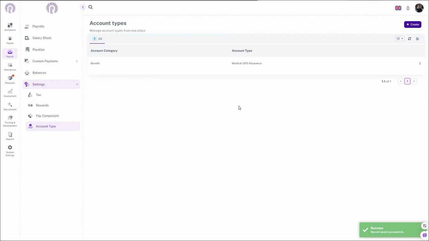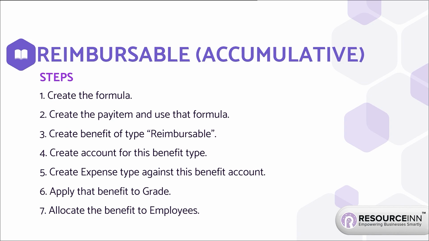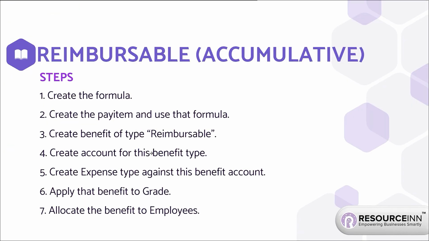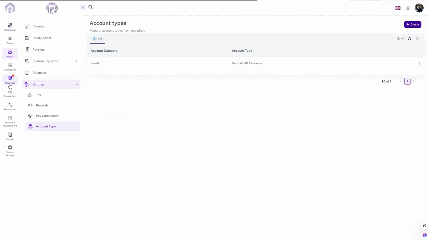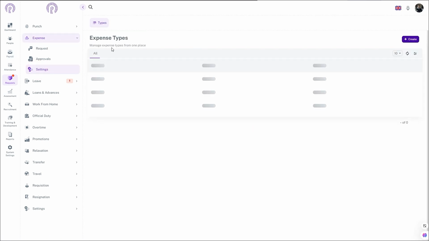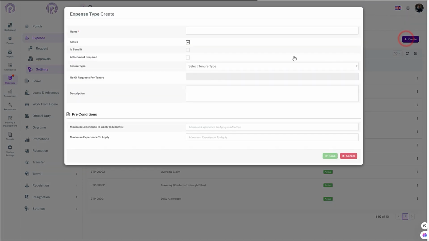So next, you have to create an expense type, which is linked specially to this benefit account, which is our next step. Create expense type against this benefit account. For this, you have to navigate to the sidebar panel, open the expense section, and click on setting. And here you will find the expense types page. Here you can create different types of expense.